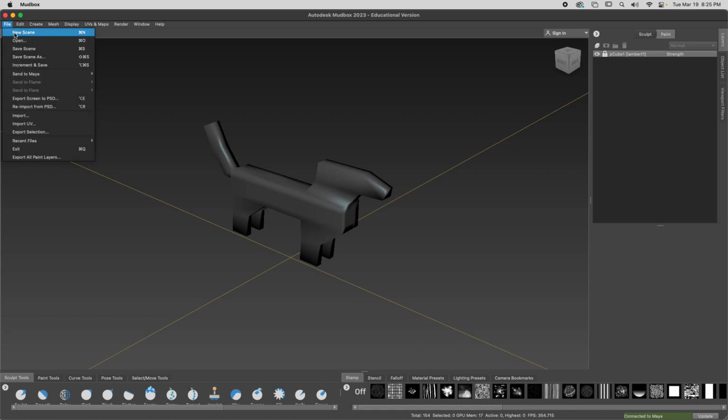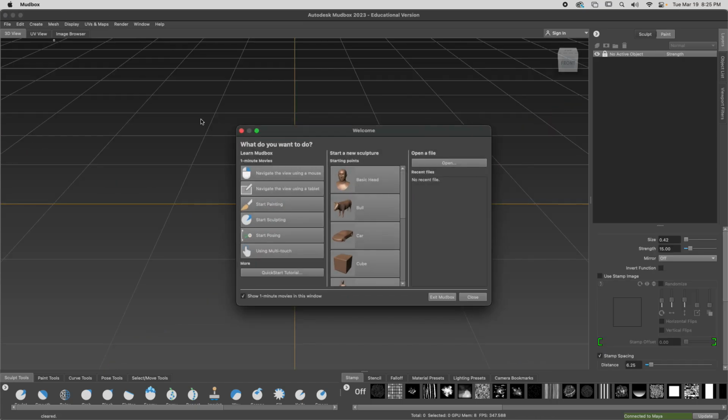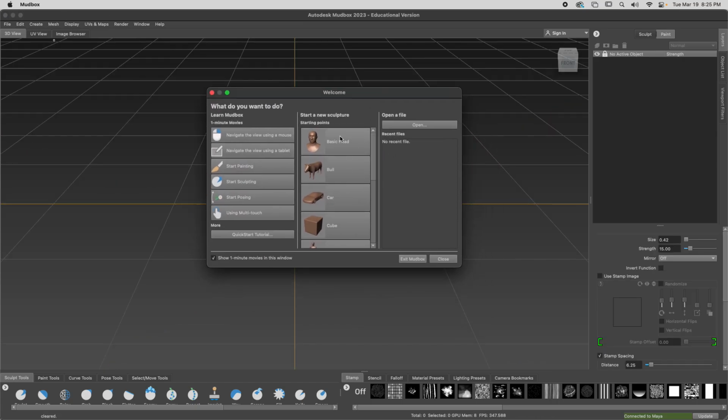So here's what I want you to do. I want you to make a new scene in MUDBOX. Have MUDBOX open. And you're going to see that and be like, man, we did all that work. No, this head's meh. I want you to grab a cube or a sphere, whichever one you wish to play with. I'm going to grab a sphere.